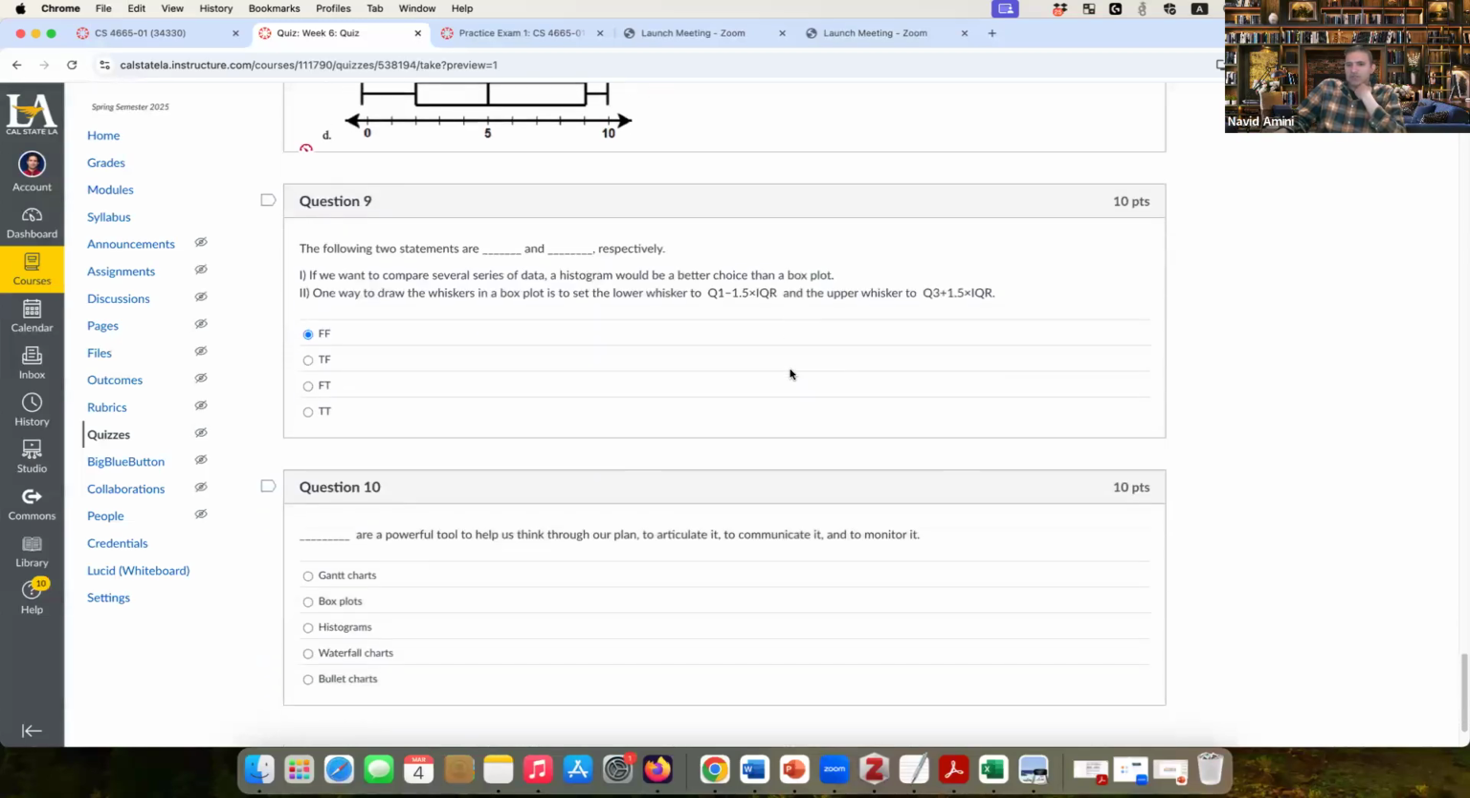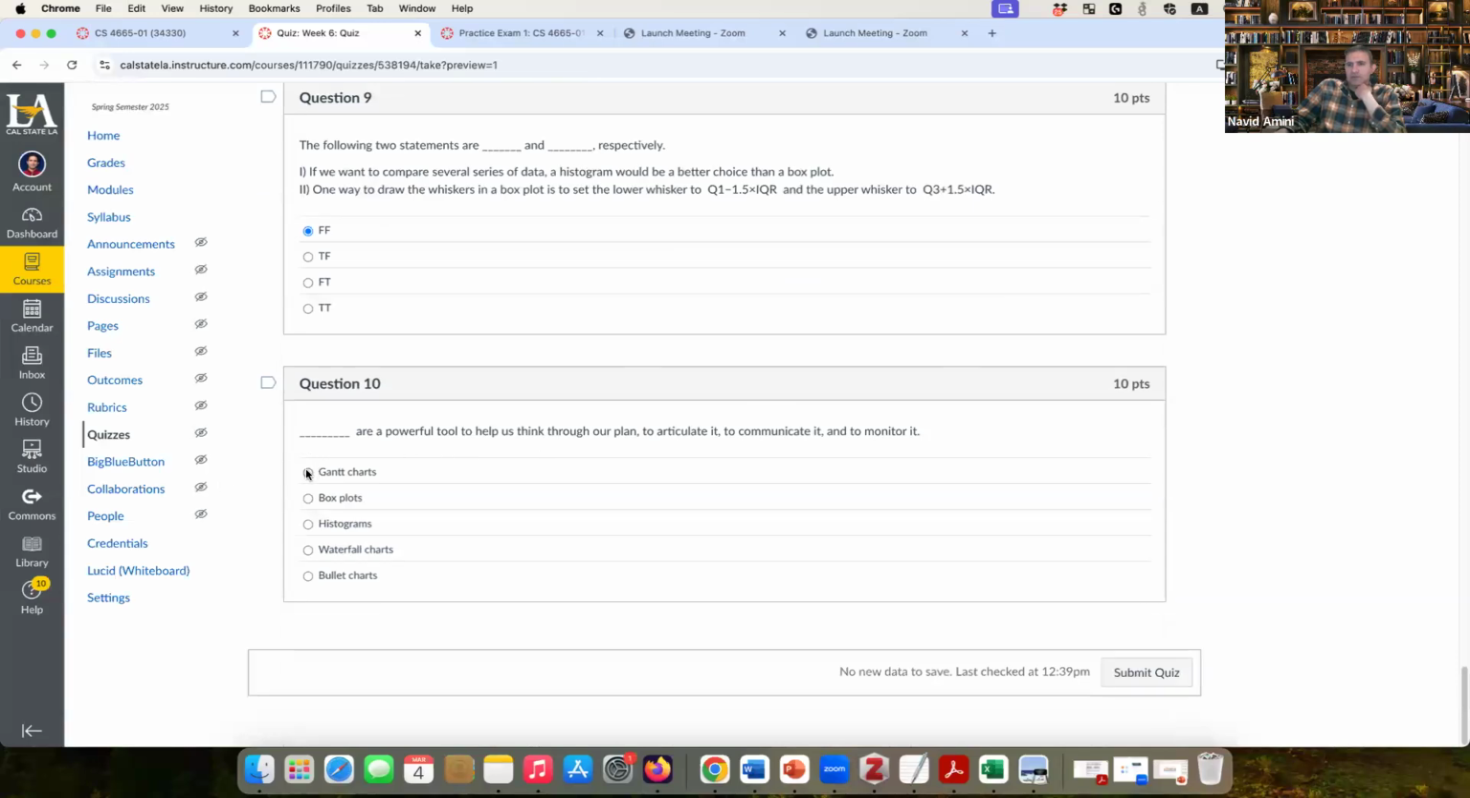Okay. Question number 10. Gantt charts is the correct answer. It's specifically for planning. All right, that was the quiz. Let's spend a minute or two taking attendance. You are gonna face a Zoom poll. You know what to do.